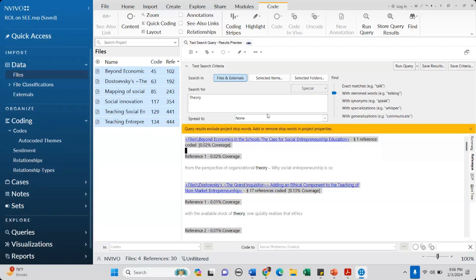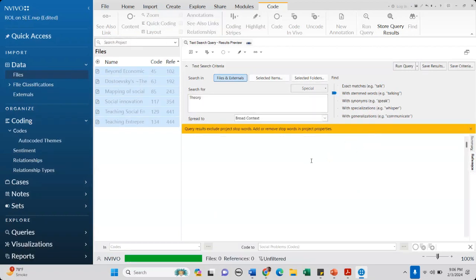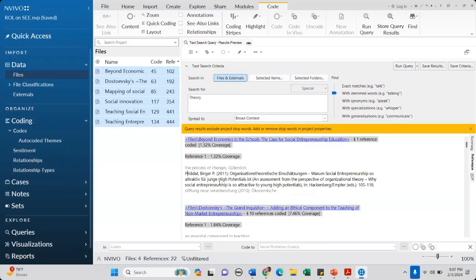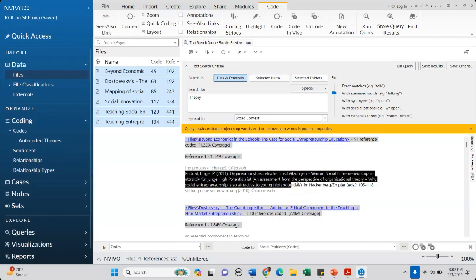So what I'll do here is spread to broad context. I have selected spread to broad context. Again, I'm running the query. This time, the entire paragraph is coming here. It means I don't want to see only one particular word. I also want to see the context of the particular theory, the context of the particular word, the particular code.